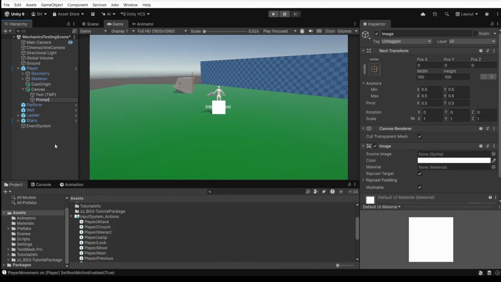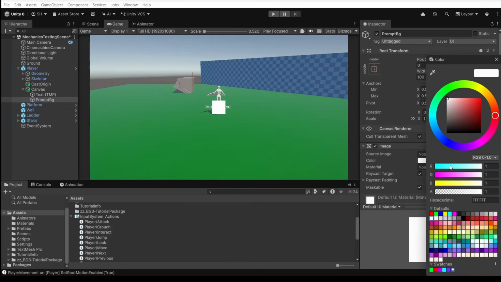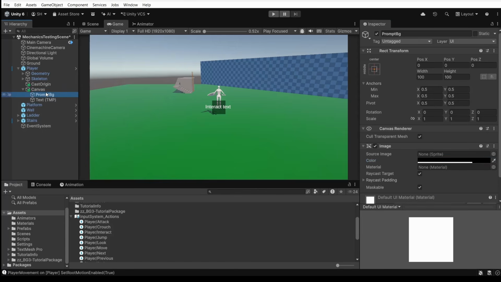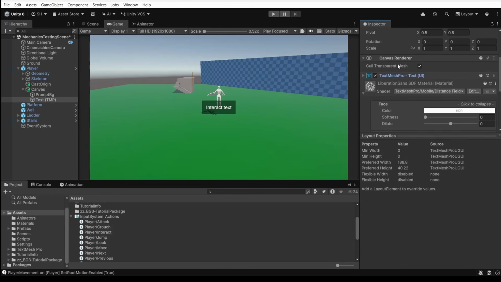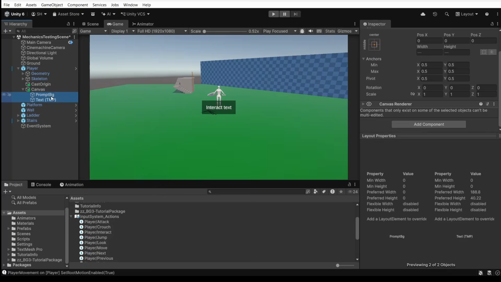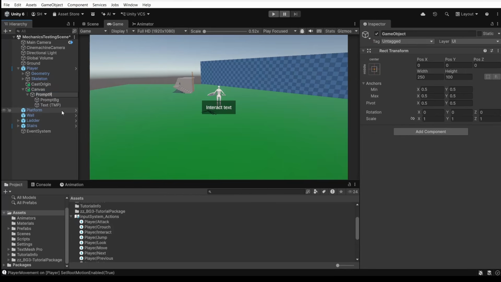This will be a background, so I'm going to make it black, make it slightly transparent. You'll want to drag it above the text so that it shows up behind it. And I'm going to make it a bit wider here. Looks like 250 should be okay. And I'm going to center the text here so that it's right in the middle. And then I'm going to make an empty parent for these, which I will call our prompt root.